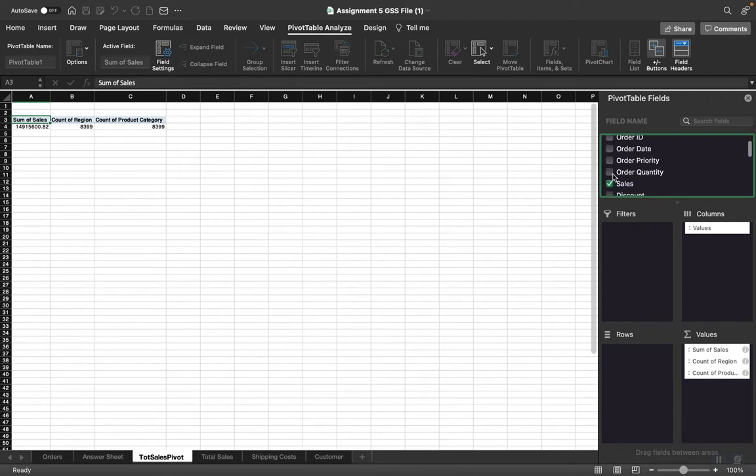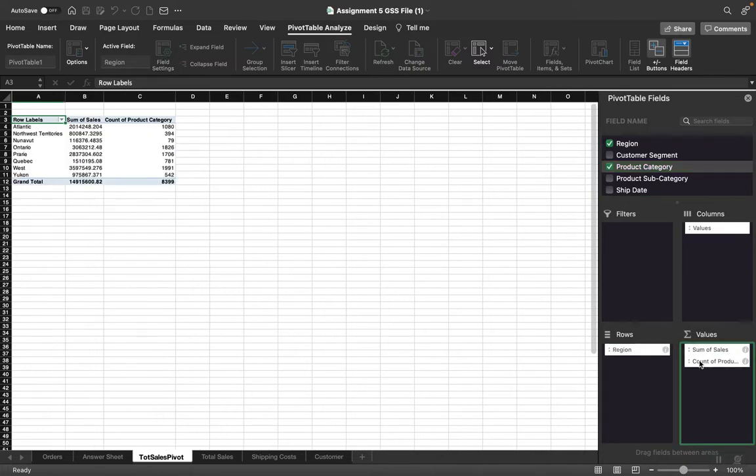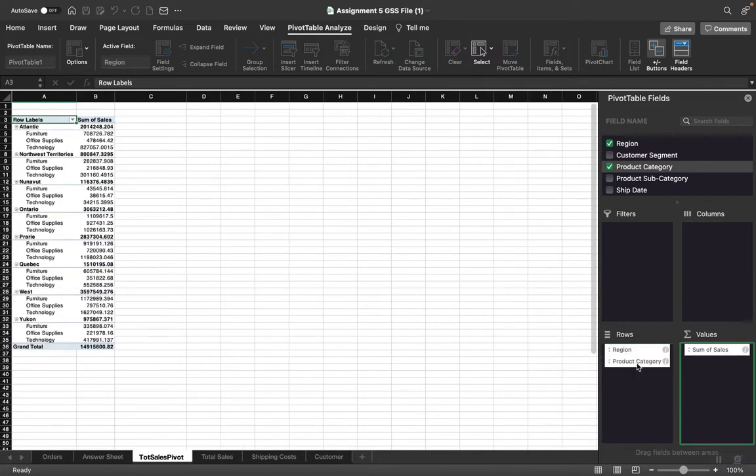So this will look like this. Let me do this. So region and product. All right, so what I'm doing is I'm summarizing everything with the control break on region. And then within that, I'm breaking it out by product category.